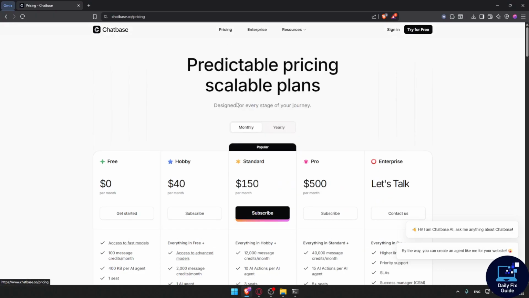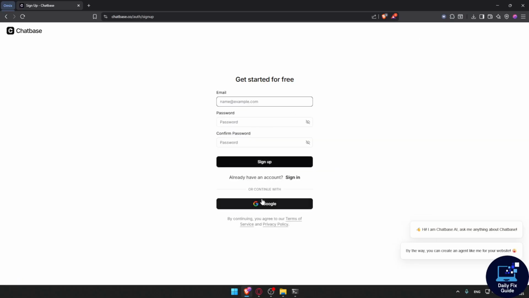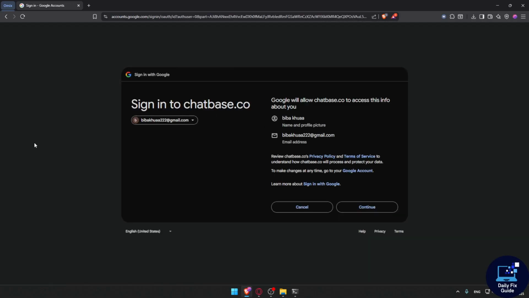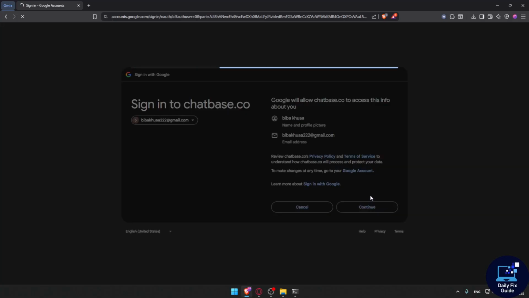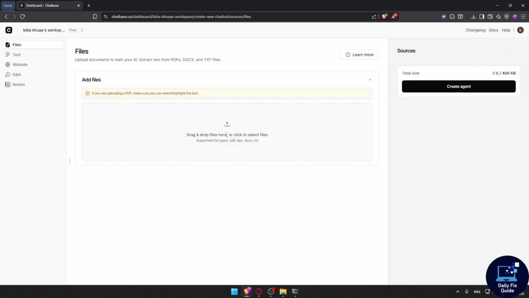Keep in mind that they offer a free plan, so it's totally up to you if you want to upgrade, but they offer a free plan. You get one AI agent, one seat, as an example, 100 message credits per month. So for me, I'm just going to click on try for free. I'm going to sign in using my Google account. It's very simple. You can do the same, or you can do it manually, filling up the information manually. So once you create your account, you'll have to click on build your chatbot, or a new agent. And in here, we'll have to add some files.